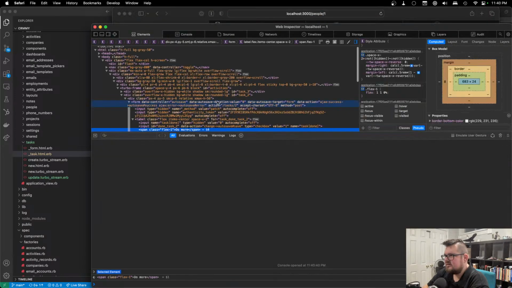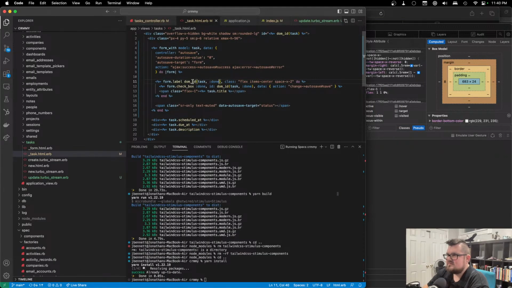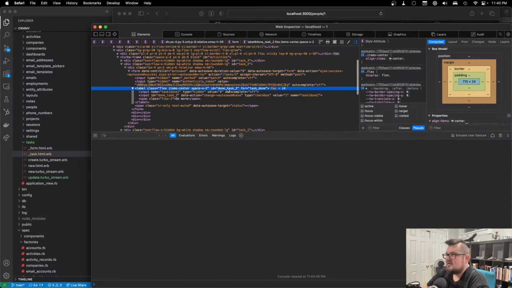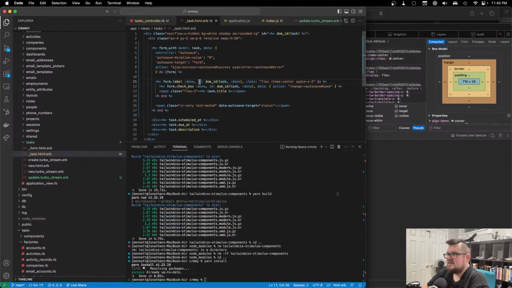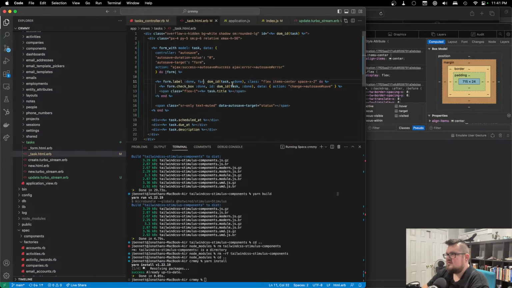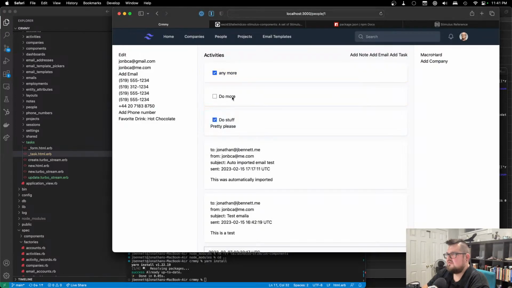That did not work. What did I do wrong there? Span label for task. That's right. So this is going to be for done ID. Let's see if that works better. ID is done task 2 for task done. Right, that needs to be for. For done task 2. All right. Much better. Okay.